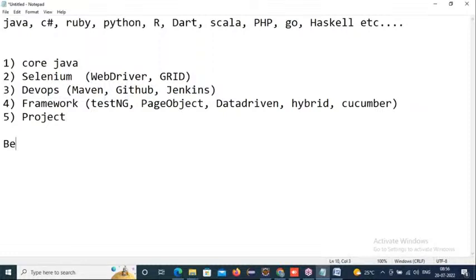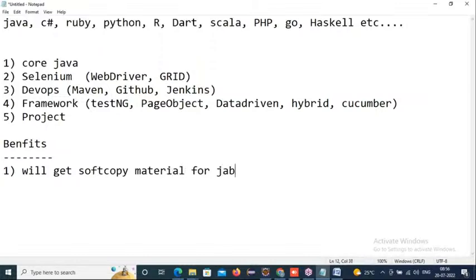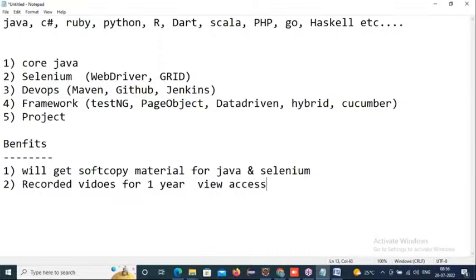And the benefits you get: you'll get soft copy material for Java and Selenium, and recorded videos for 1 year view access, and the source code daily.